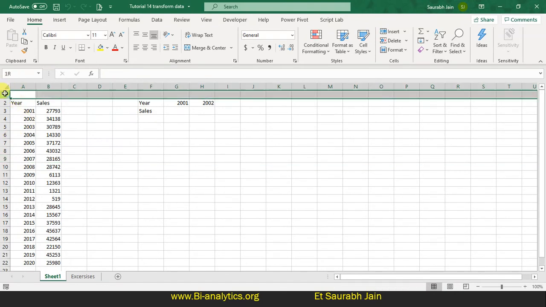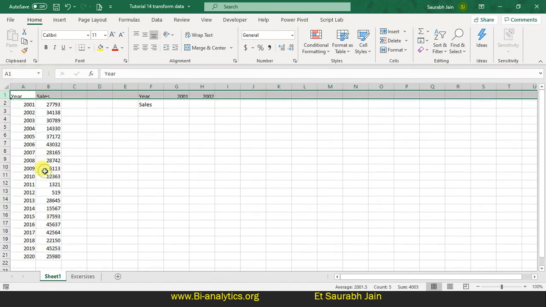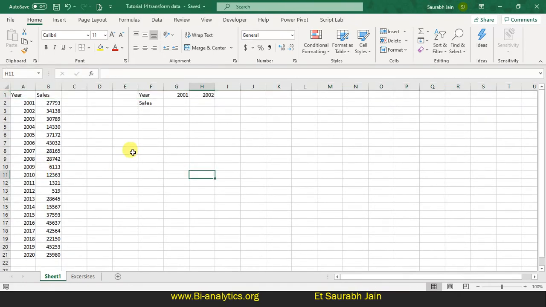Let me delete this row. Year, sales, 2001. This is my sales data. Now I want to put this data in this format. Fine. And sales also like this. This has to be done. Okay. So let's do it. So my objective is to write years and sales.